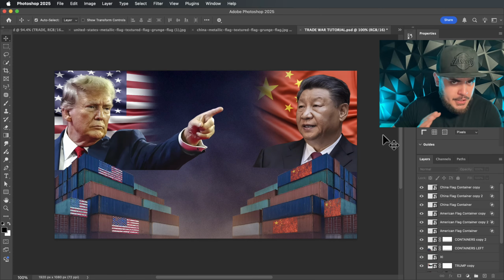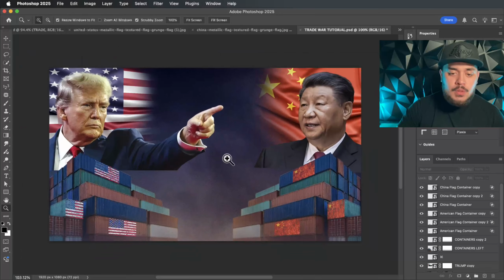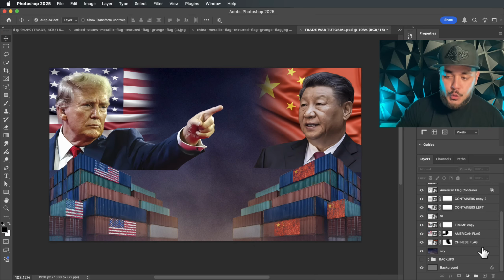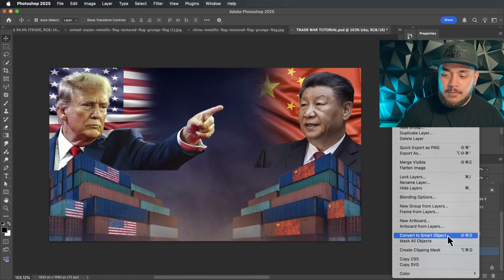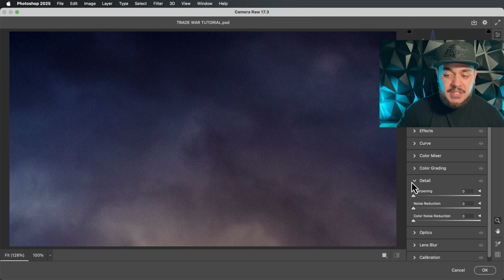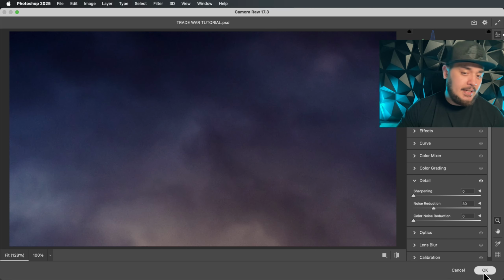Okay guys, one quick adjustment that I want to make. As you can see, the background is really grainy, so I just want to remove some of that grainy texture. So what we can do is just go to the sky layer, let's just right click and convert to a smart object, and then click on filter and camera raw filter. In here we can go to detail and just increase the noise reduction. Let's take this up to something like 30. Okay, looking much better. Let's click OK.